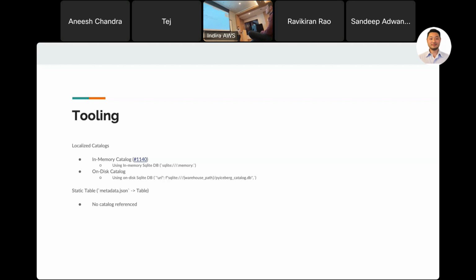There's static tables. Sometimes you just have a metadata JSON or someone just throws you an S3 bucket and says, here's my Iceberg table. You can just take the metadata JSON and it turns into a table, which means you have all of the great tooling that we just talked about. Static table also means that you don't need a catalog available to you. You can just take a metadata JSON file and bam, there's a table.